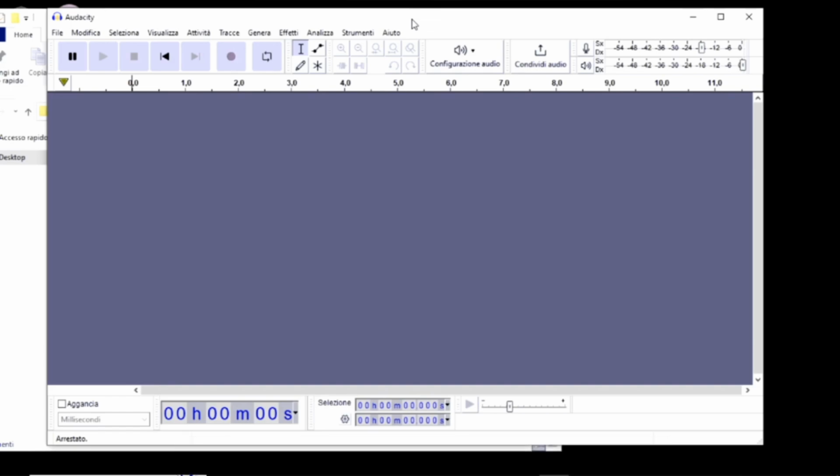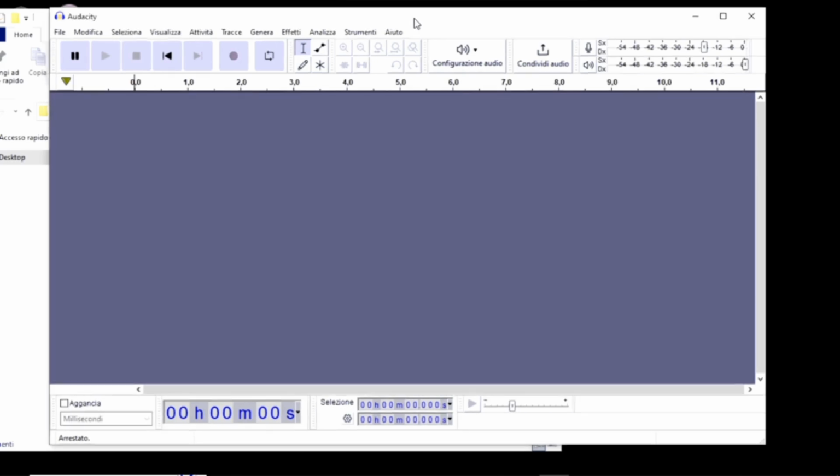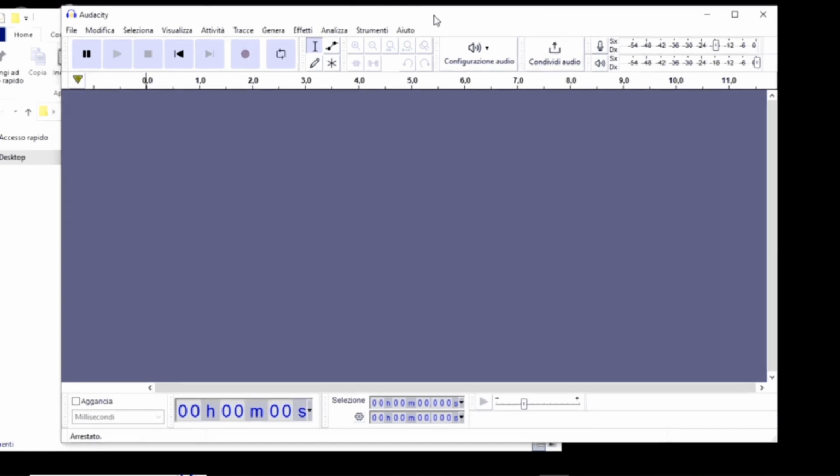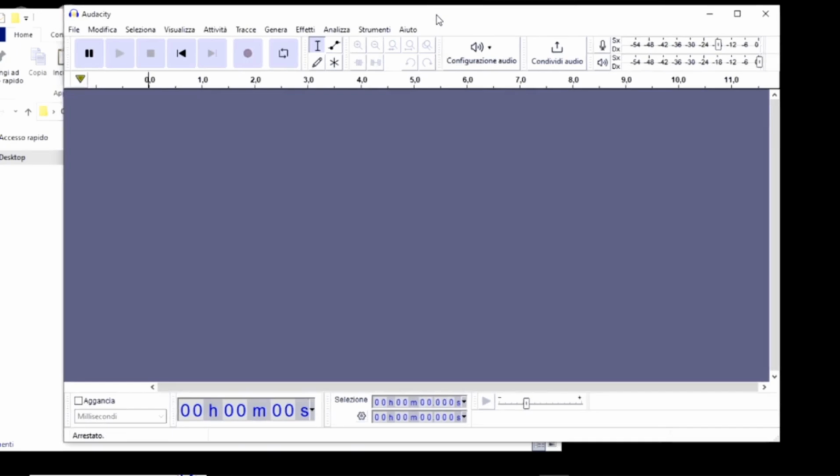Let's see how it is possible to join two or more audio files that have been extracted as audio tracks from a video file. As it has been seen that it can also be done, for example, with mp3 files using a software like Audacity. Let's see how it can be done to join them into a single audio track.